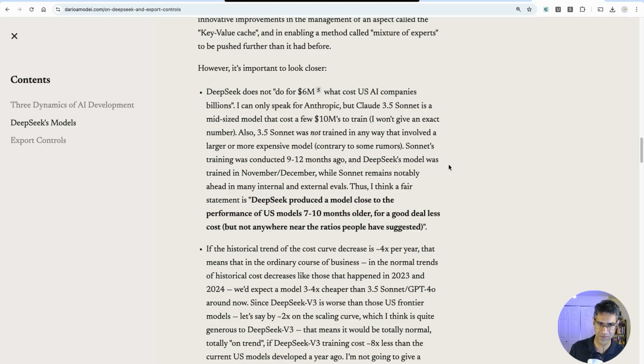The other thing that's worth noting is this article from Dario Amodei, who's the CEO and co-founder of Anthropic, another frontier model training company. And he makes a really interesting point that the cost of building models is following a certain curve where it comes down. And so his statement is that they produce a model close to the performance of US models that are 7 to 10 months older, because the models we're using today were trained a while ago, and for a good deal less, but not anywhere near the ratios that people have suggested. And he offers some rough guidelines for how much it cost Anthropic that you can compare them. And it's not this 5 billion.